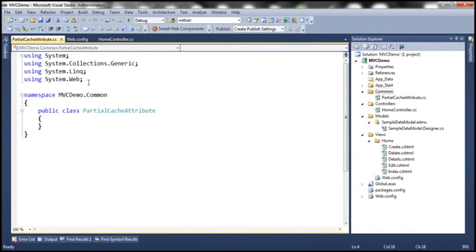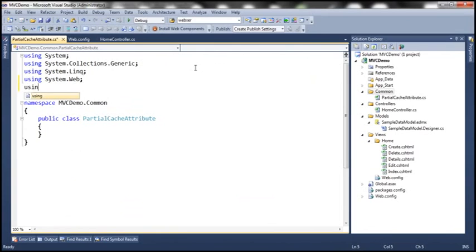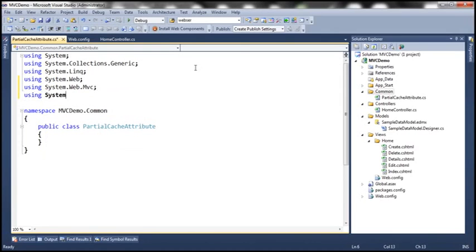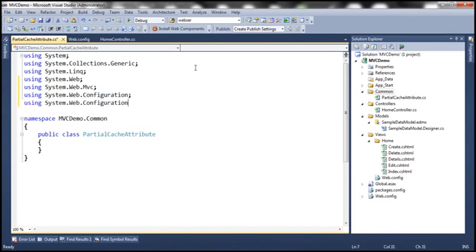And first of all, let's go ahead and import the namespaces that we need. So we need system.web.mvc. We need system.web.configuration, and we need system.configuration. Now this partial cache attribute is going to extend the output cache attribute. So I'm going to inherit from the output cache attribute class.